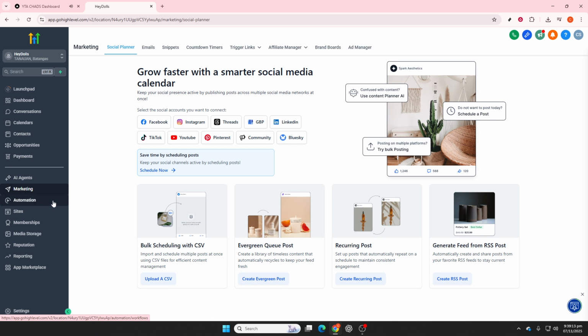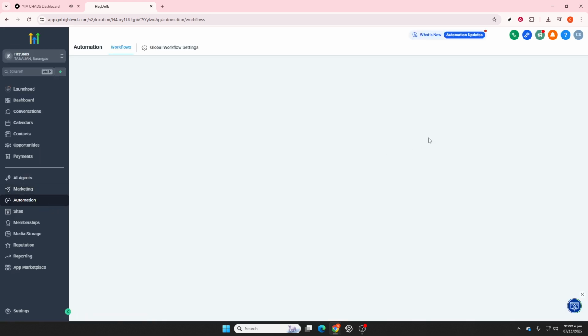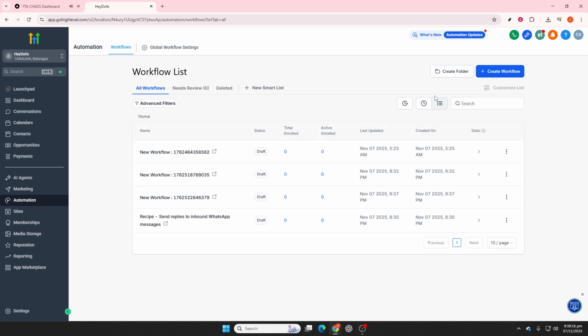Now locate the automation section on the left sidebar and click on Automation. Then choose Workflows from the drop-down list. At this point, you'll see a button labeled Plus Create Workflow at the top right corner. Clicking this will get you started on creating your new workflow.